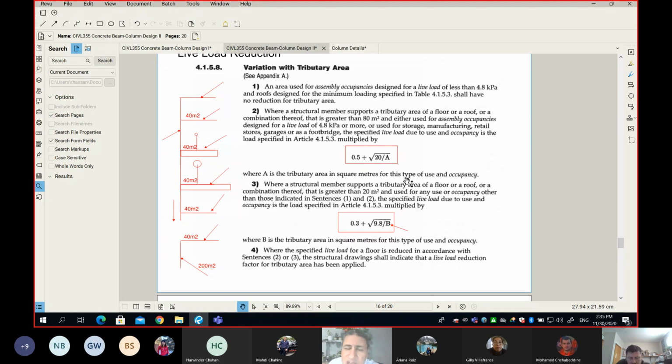Why is there so much discussion? Because it simply depends on the occupancy. If you give it a read, for example, I will only read number 3, for the sake of time. Where a structural member supports a tributary area of a floor or roof or combination that is greater than 20 square meters and used for any occupancy other than those indicated in sentences 1 and 2, then the reduction factor will be 0.3 times the square root of 9.8 divided by B.